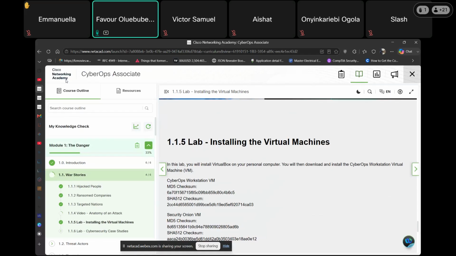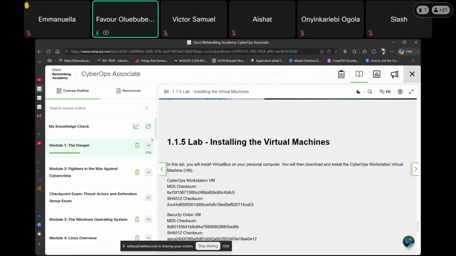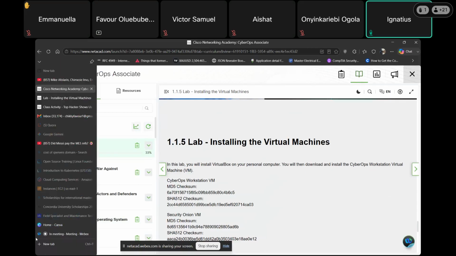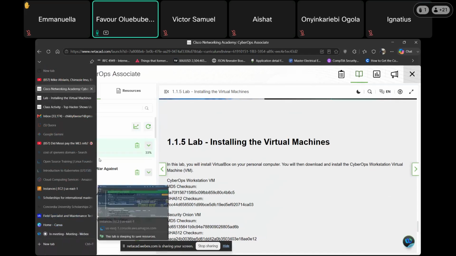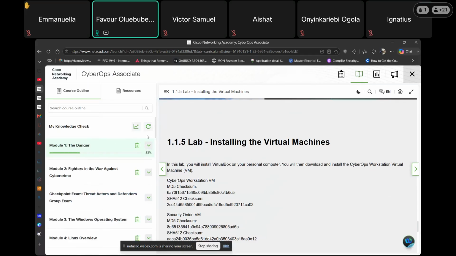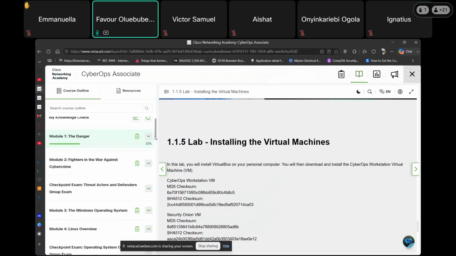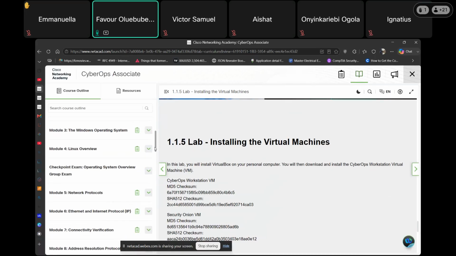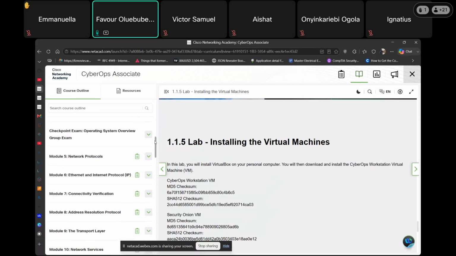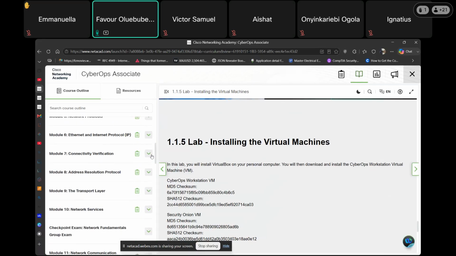Right, so this is the course outline. This is the course outline that states everything we're going to be talking about in this course. You can look here, see module 1, module 2, module 3. After module 1 and module 2, you have a checkpoint exam. After module 3 and module 4, you have another checkpoint exam. Then you have modules 5, 6, 7, 8, 9, 10, and another checkpoint exam.